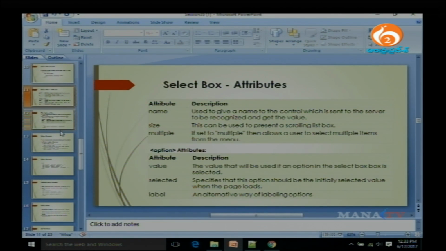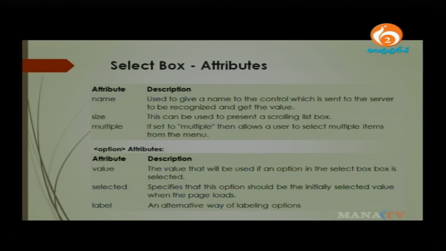Select boxes will have a lot of attributes associated with them. The name is used to give the name of the control which is sent to the server to be recognized, and size can be used to present the size of the box. This can be used to present the scrolling list box. And multiple: if we say multiple, then it allows the user to select multiple items from the menu, not just a single item. The option will have different attributes: value, selected, and label.